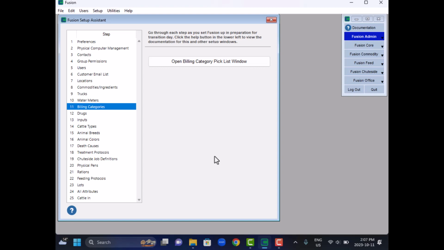By the way, an input isn't limited to physical items. For example, shoot charges or post-mortem charges can also be tracked as inputs. Now, let's delve into the process of defining a new input in Fusion.